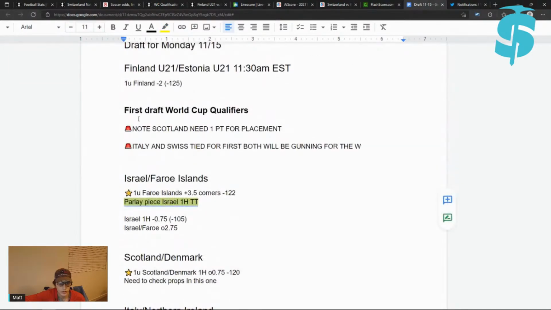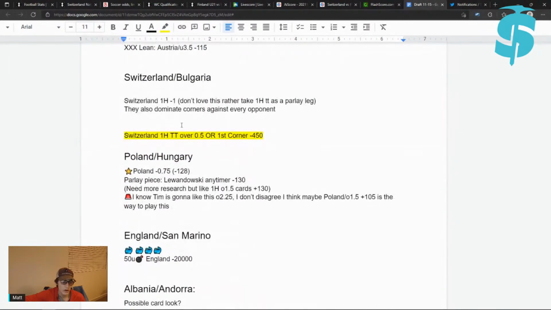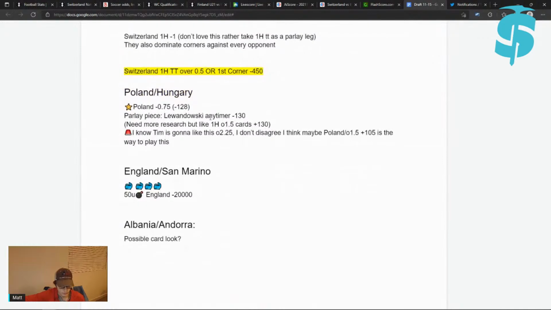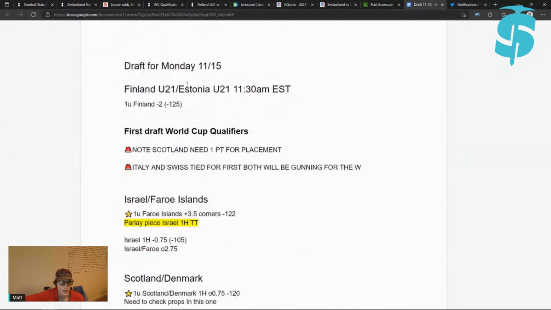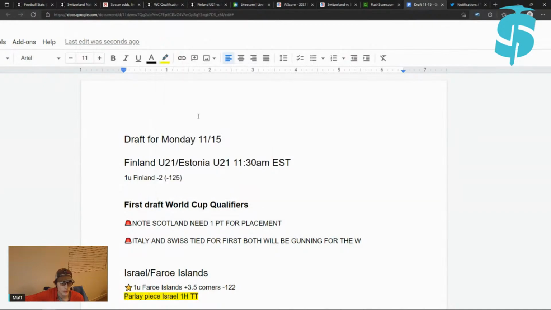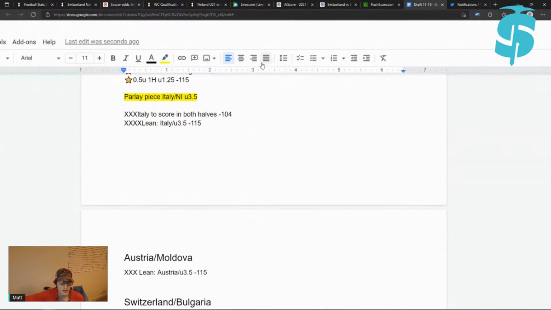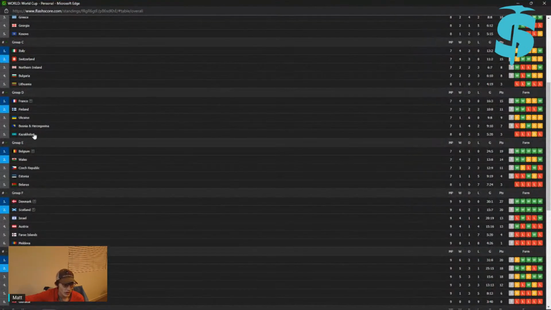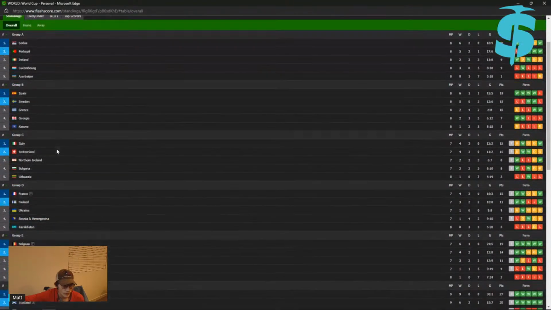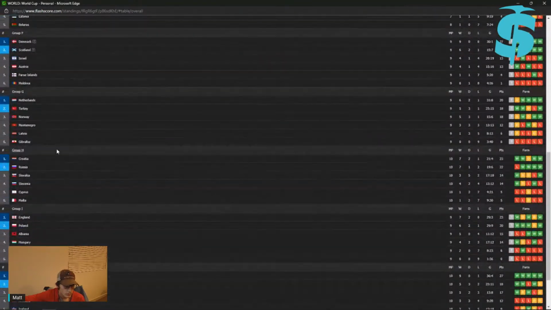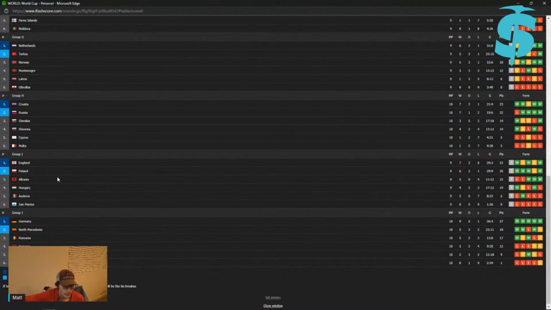All right, so right now we have 1, 2, 4 potential parlay pieces, and I do have one for Poland, which we will get into next. There is something for Poland tomorrow. Let me pull up the standings here real quick. Poland is in second place somewhere. So many groups I can't even keep up. Yeah, here we go. They're already advancing.